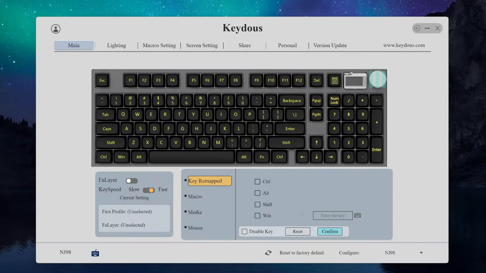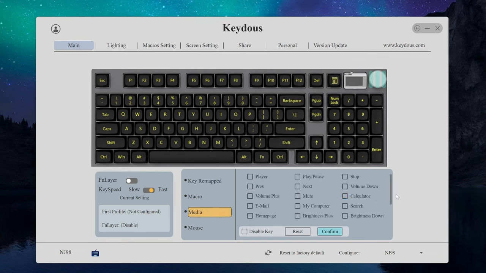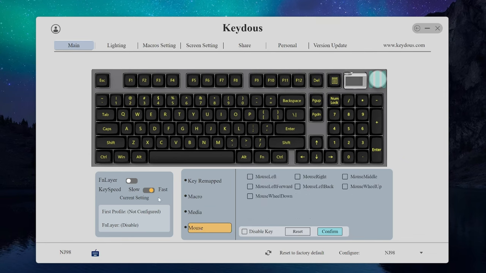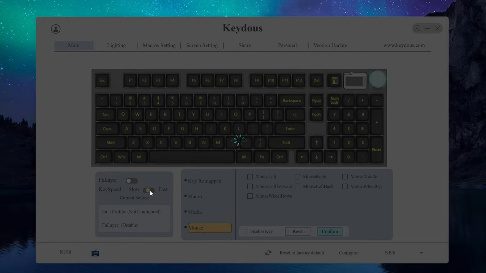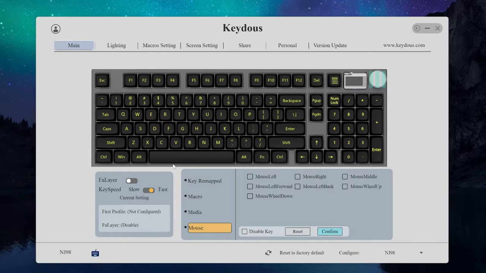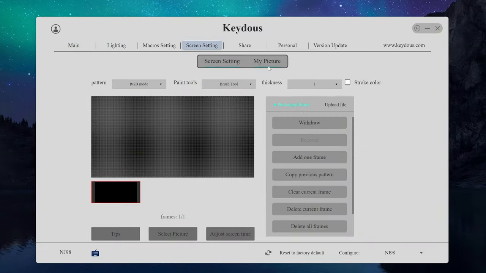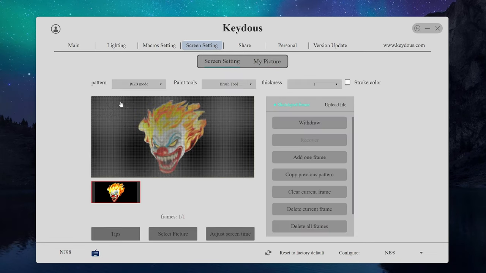Within the included software, you can also edit macros, change your multimedia key preferences, change the overall layout for Windows, Linux, or Mac, and change the typing speed from slow to fast. Even though I personally haven't noticed a big difference between the two with gaming and or typing in general, one really neat feature within the software is the ability to share and download custom artwork or images for your LCD display.